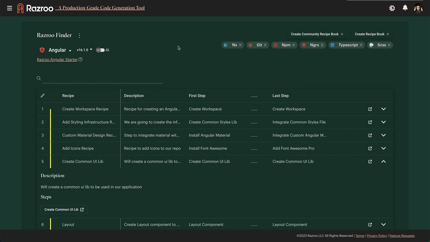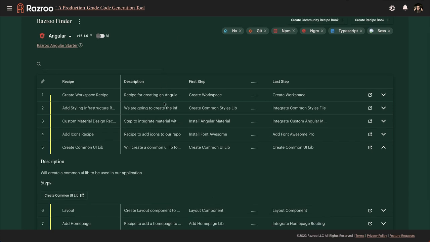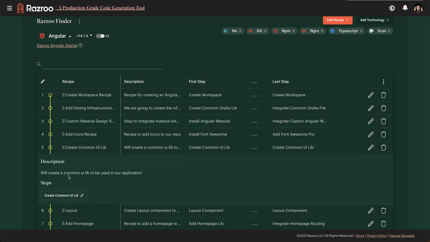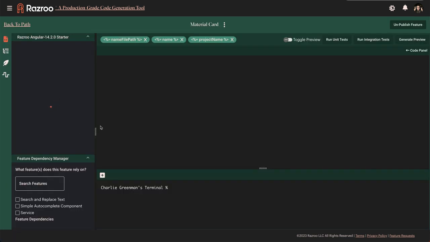And what I want to do is I have this linear path that I want everyone that sets up an Angular application in the community or within my particular company to follow these steps when they create a new Angular application. One of these steps that I want them to do is create a library called Common UI. Well, I don't want to spend a whole lot of time creating this library. So you know what I'm going to do?